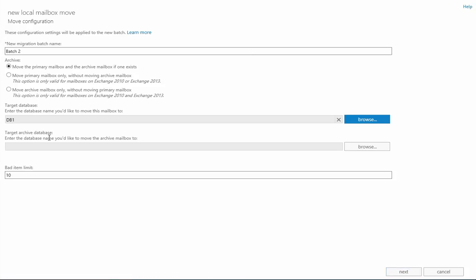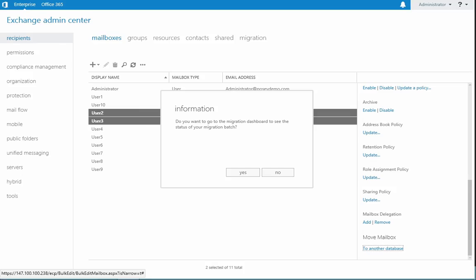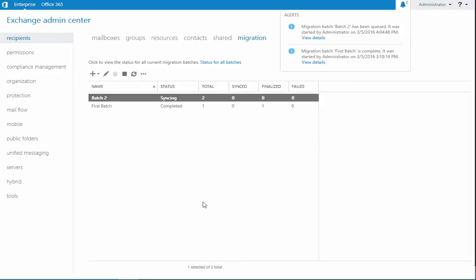I'm not going to worry about an archive database because I don't have one, and I'm not going to worry about a bad item limit because I'm working in a lab environment. I'm just going to click Next, and once again we're asked where the report should go. I'm going to send that report to the administrator, and I'm going to automatically start the batch and automatically complete the migration batch. So I'll click New, and once again I'm asked if I want to go to the migration dashboard. I'm going to choose Yes.